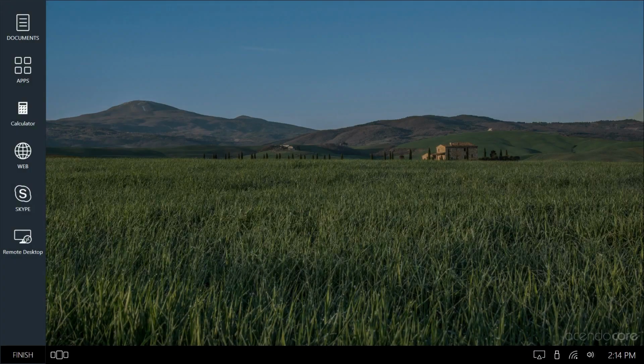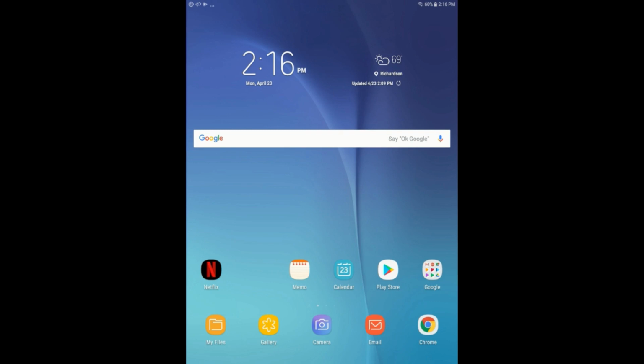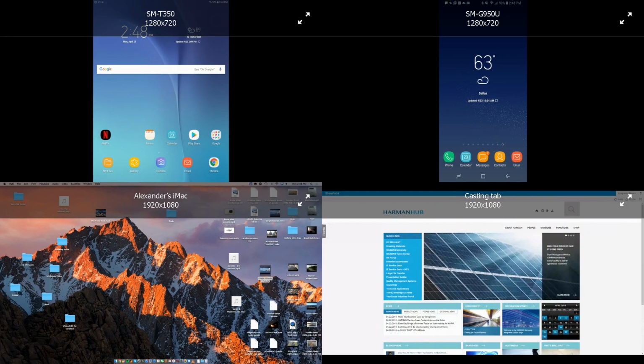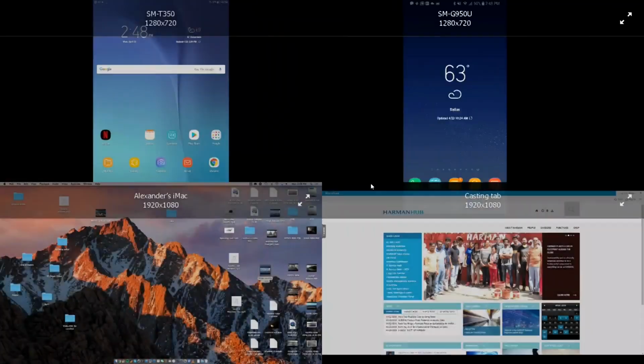I can have Google Cast, Miracast, and Apple AirPlay all up on the screen at the same time. Up to 4 devices can be displayed simultaneously, and it can be a mix of different technologies. It all just works.